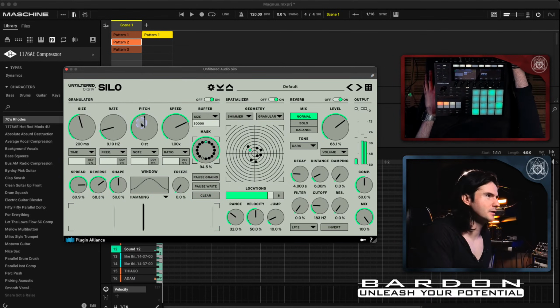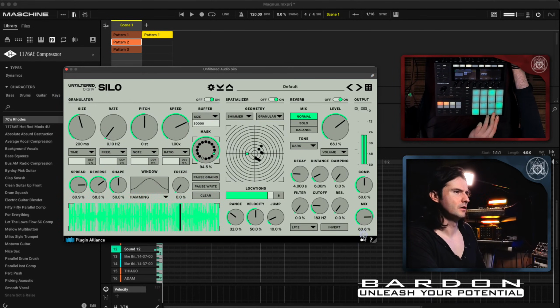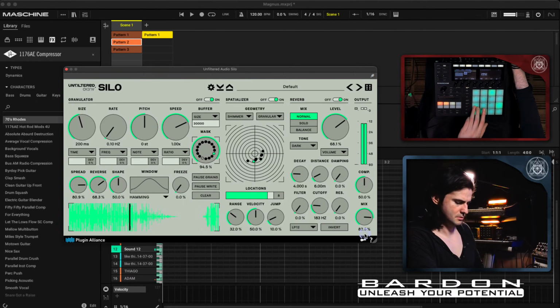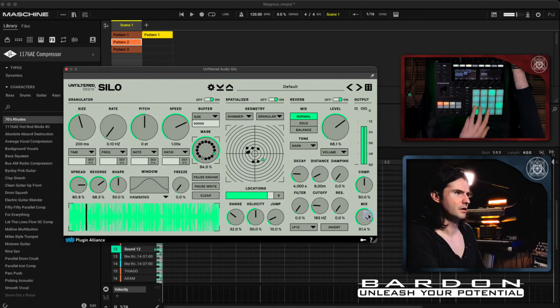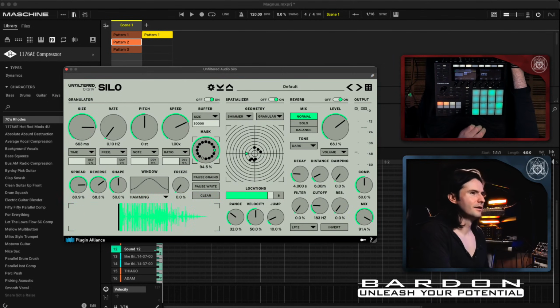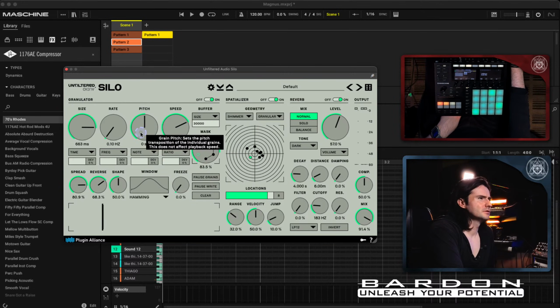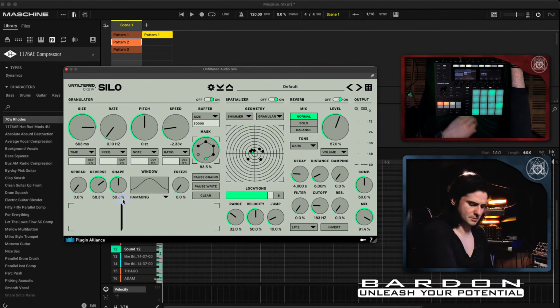Way too crazy for my liking. Okay, too crazy. Let's back it off a bit. A little bit slower, and you can see that the grains are moving in a different fashion. I want it to be a little bit faster, so we get more grains, and maybe the spread is too much. Let's see.